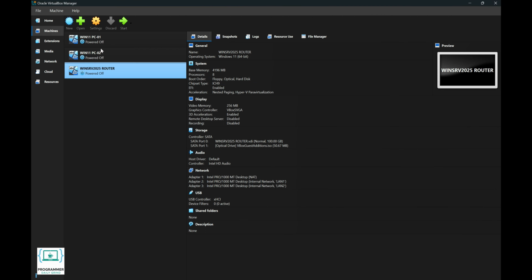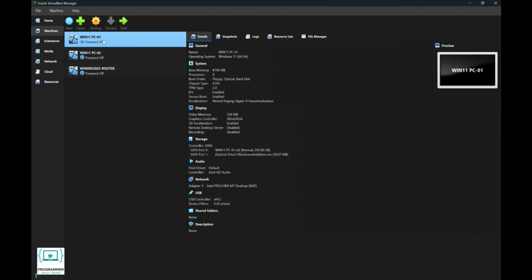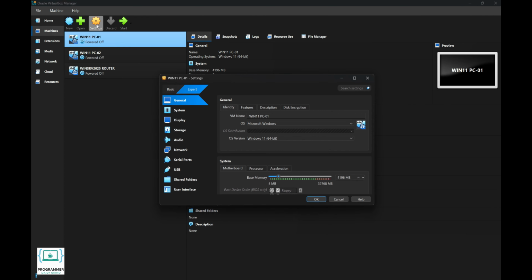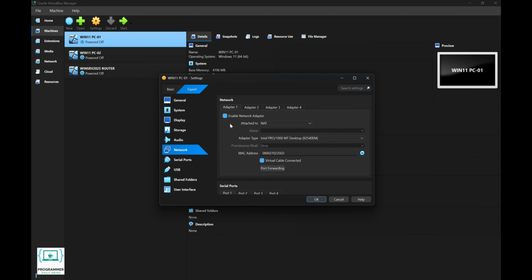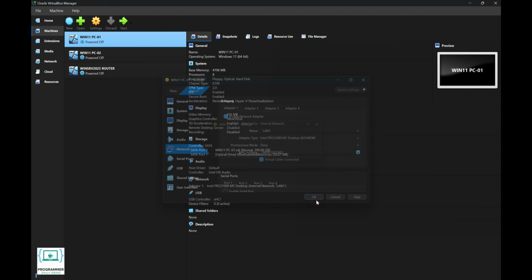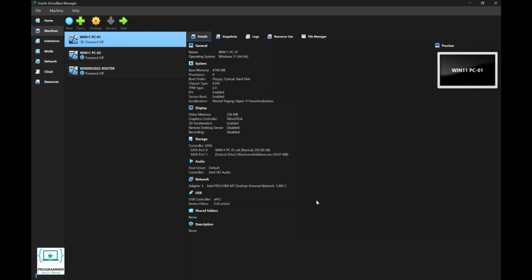Next, select PC1, which is a Windows 11 virtual machine connected to LAN 1, and then click on Settings. Go to the Network section, select Adapter 1, make sure Enable Network Adapter is checked, set Attached to as Internal Network, and select the name LAN 1. Then, click OK to save the settings for PC1.